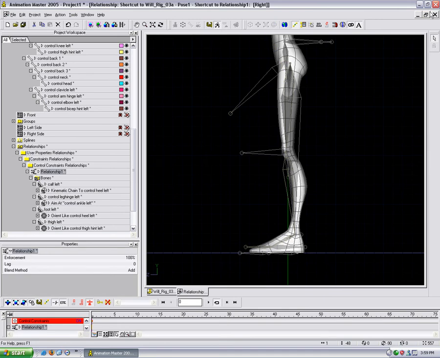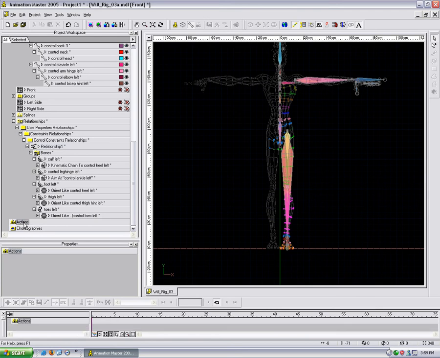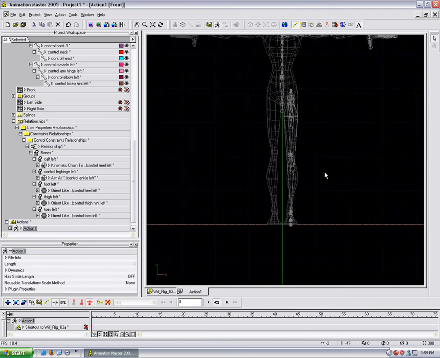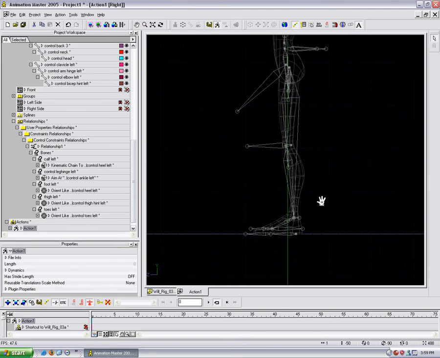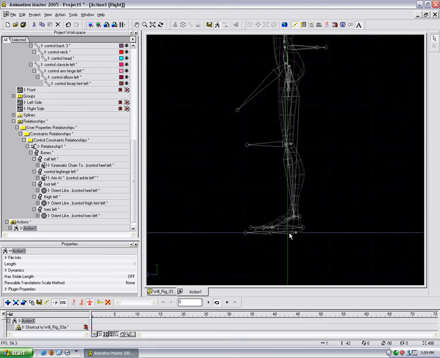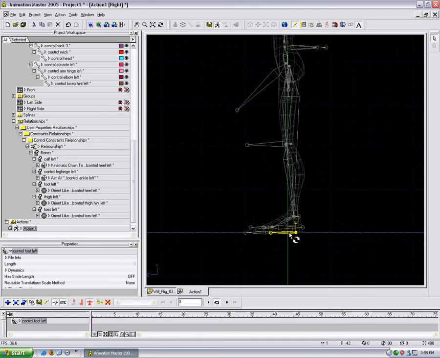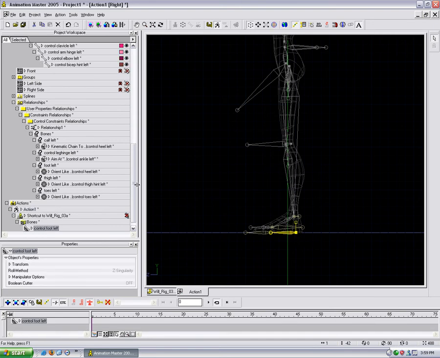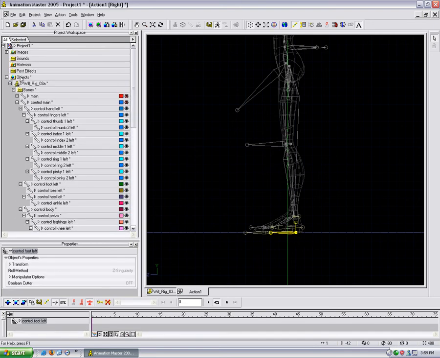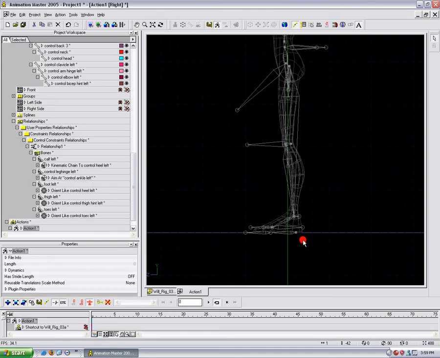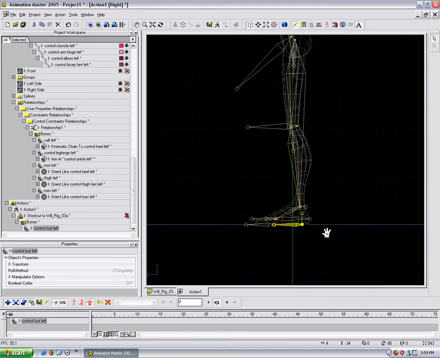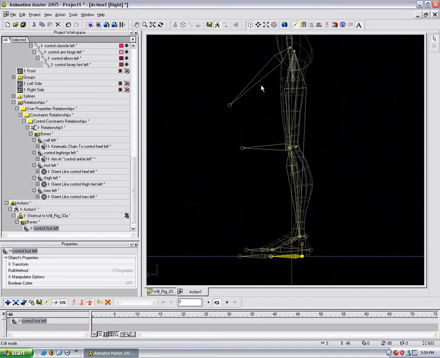Now I'll close this down and go down to actions, double click it, and we can try it out. So let's go into our side view. Let's grab the control foot here. Oh, before I do anything else, I have to turn it on. So I go under my properties here, under control constraints, and turn it on. There we go. So now in my action, when I click the control foot, you'll see all these other bones turn yellow.